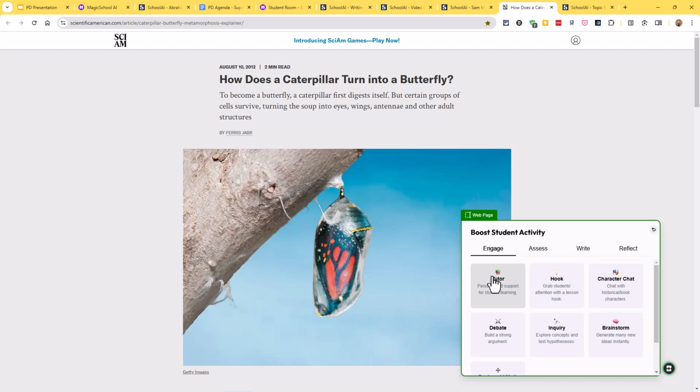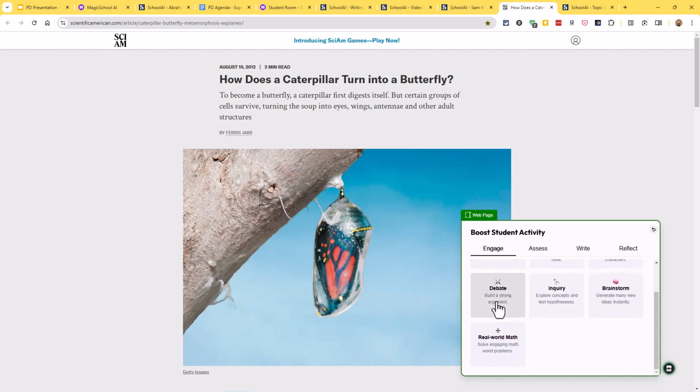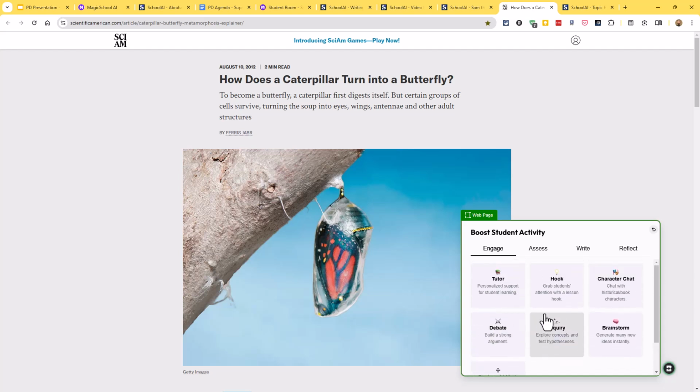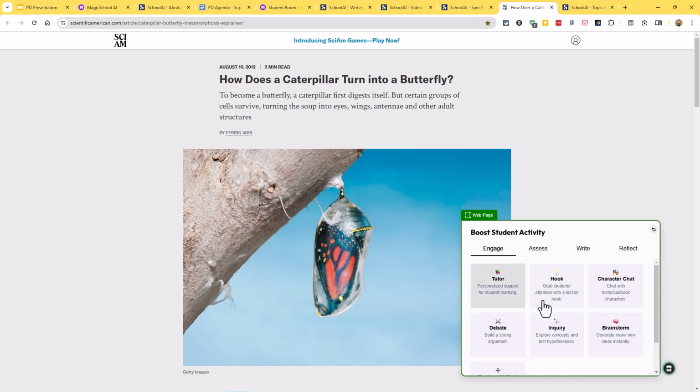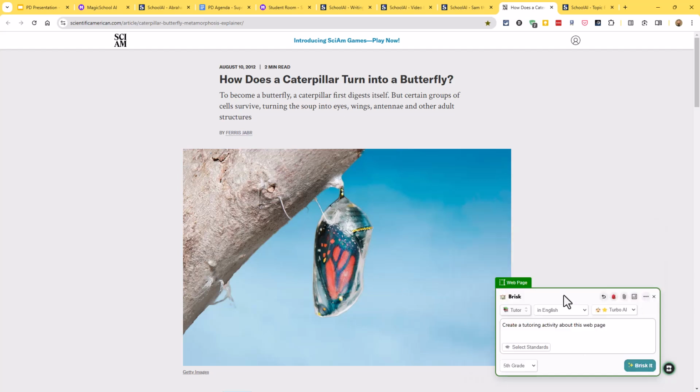Do you want to tutor your student on that? Do you want an AI chatbot that's going to help them understand the content? Or have a debate, or have a character chat, or do a pulse check or an exit ticket? You get the idea. I could just say, hey, well, let's tutor. Let's make sure the student understands this. Let's create an AI tutor, and we'll say what grade level we want this to be. We'll hit the Brisk button, and here it goes.